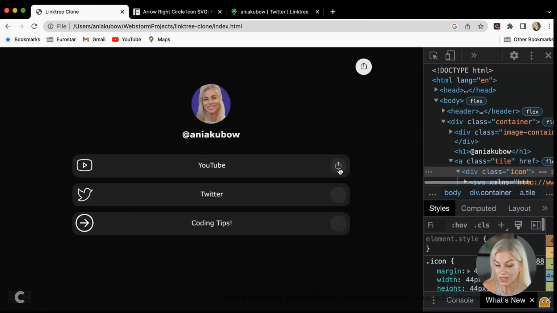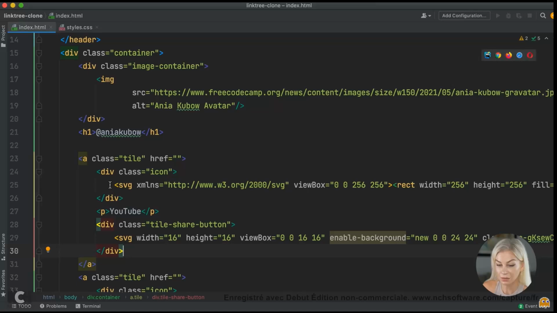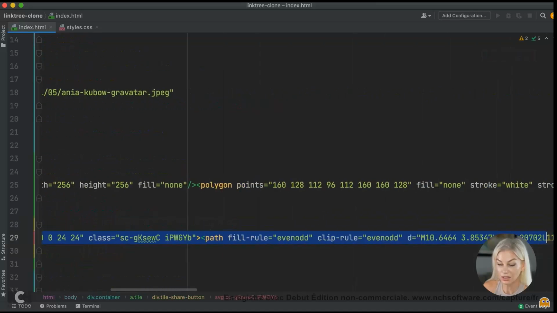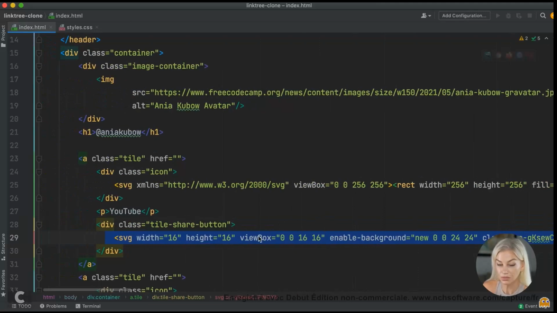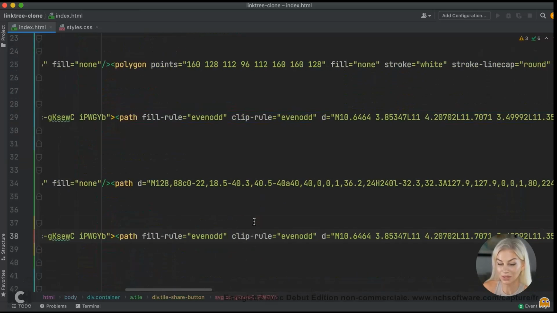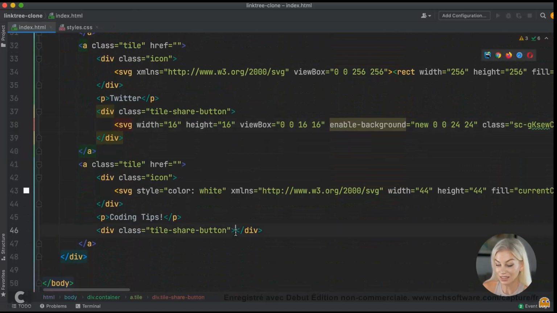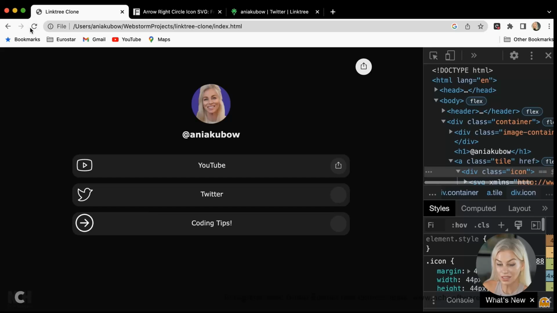So great. So now let's add this to the other buttons. So back in here, I'm going to take this whole SVG that lives in the tile share button. So take the whole thing, copy, and then find the other tile share button and put that in, and then find the last tile share button and put that in. So there we go. We're nearly there.